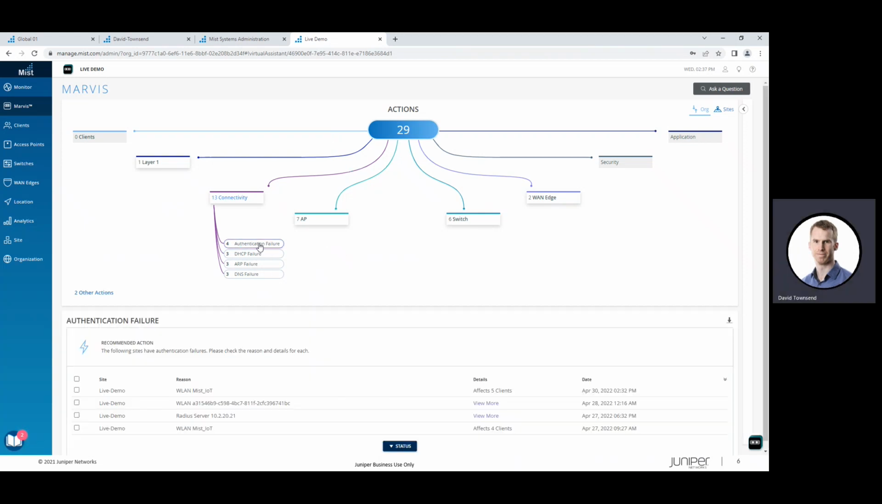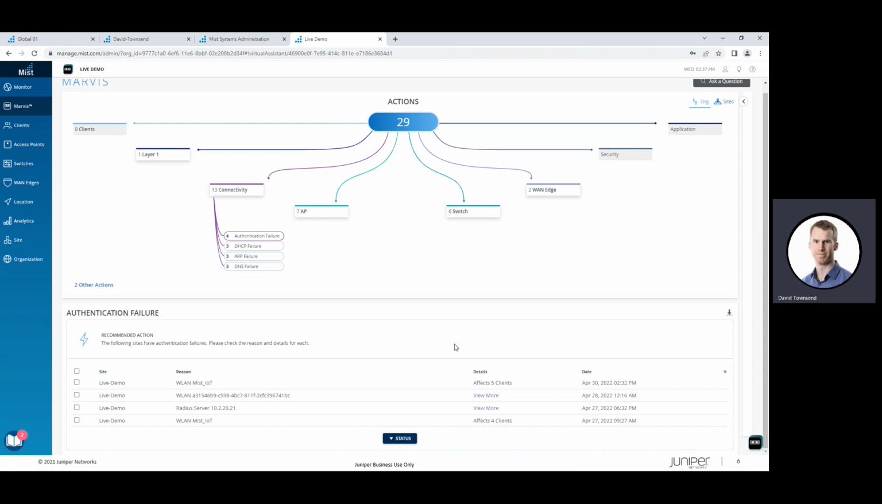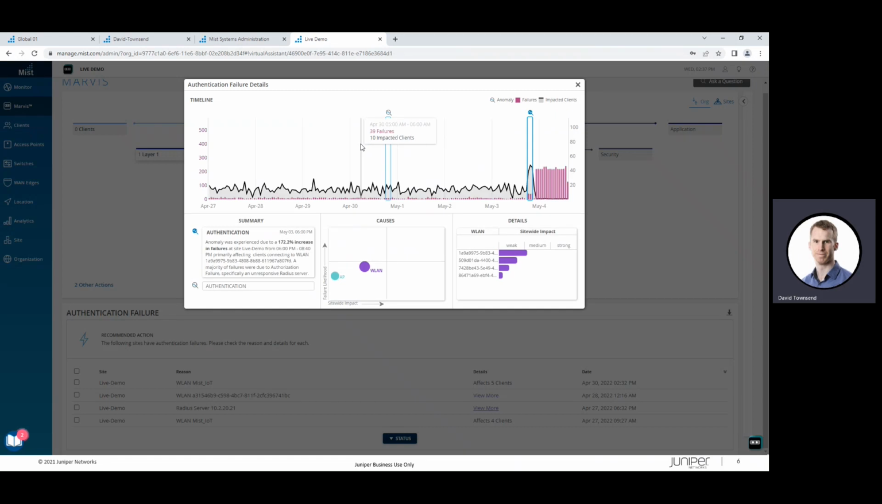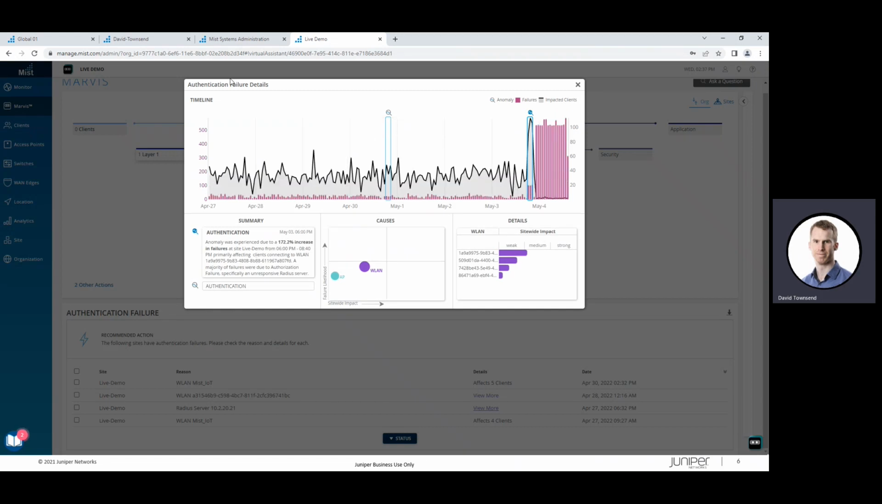So if I click on authentication failures, I can see that it's all happening on the site live demo. The reason is the Radius server has been reconfigured, wireless LAN missed IoT, etc., affecting 4 or 5 clients. But if I click view more, I can see the authentication failure details, a timeline that this is happening on, and the failure rate that this is actually occurring.